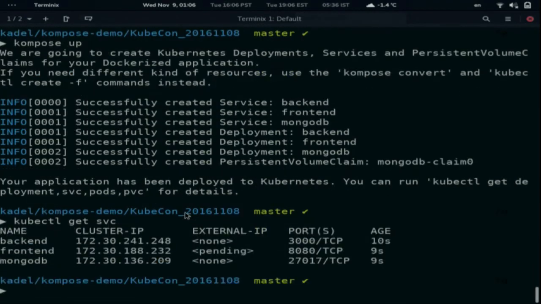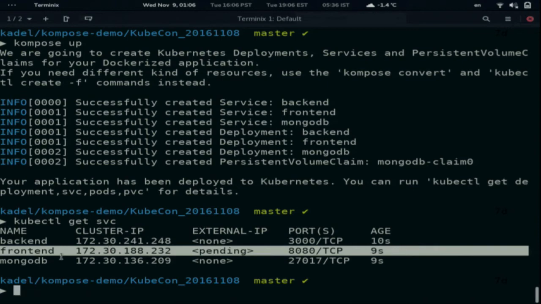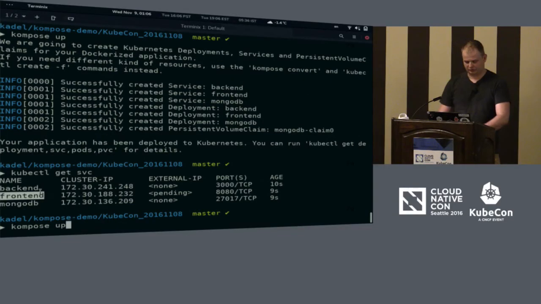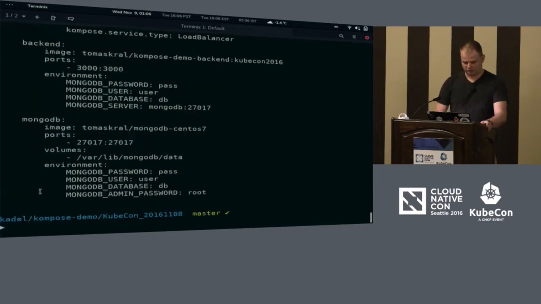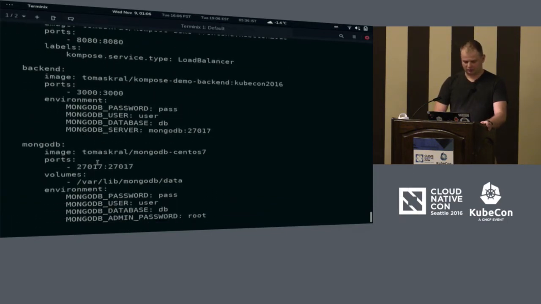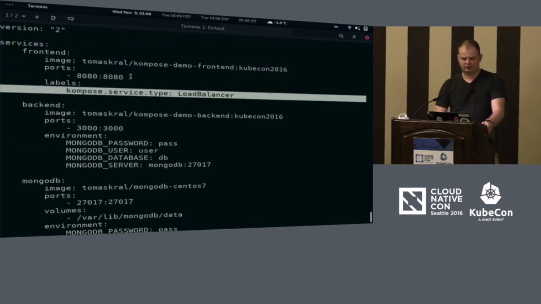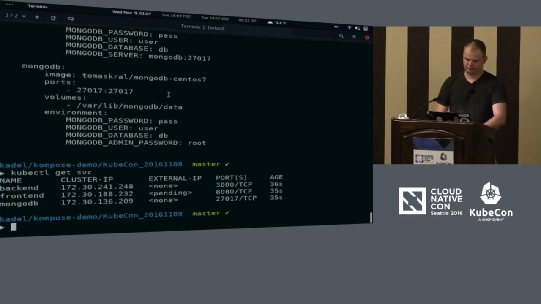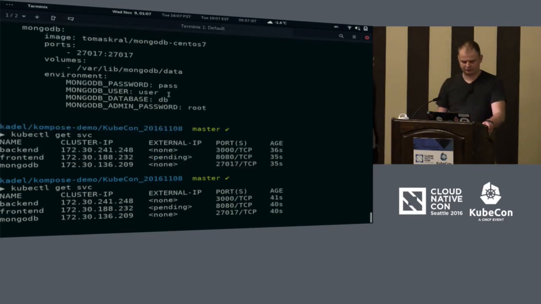You can check services. And you can see that front end here, there is external IP pending. This is because this is a service with load balancer type. Basically, because in my Docker Compose file, I have used the same label that Tuna showed you here. And I said that I want the front end to have a load balancer service. So we should soon have a public IP for my front end where I can connect.